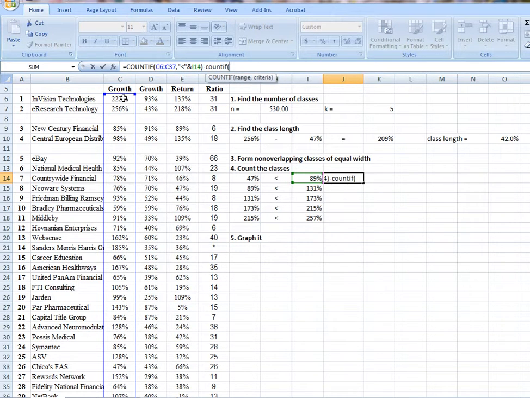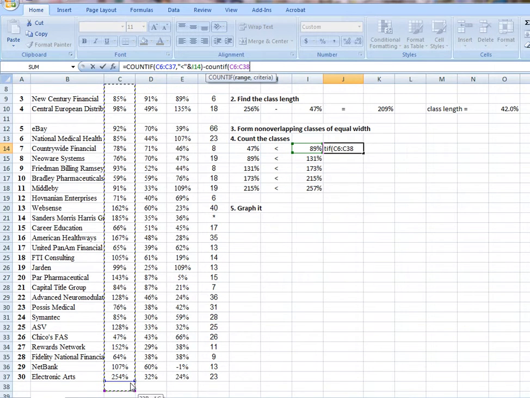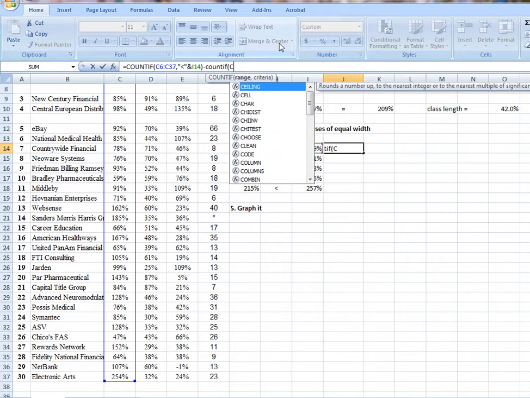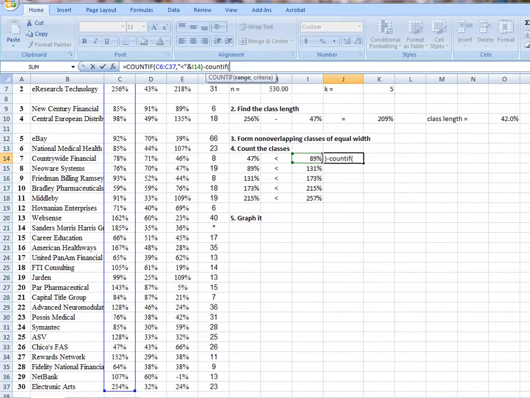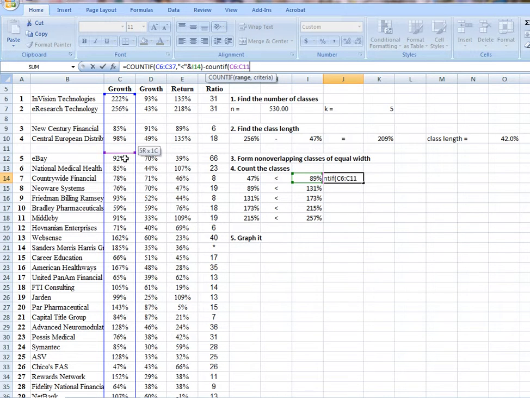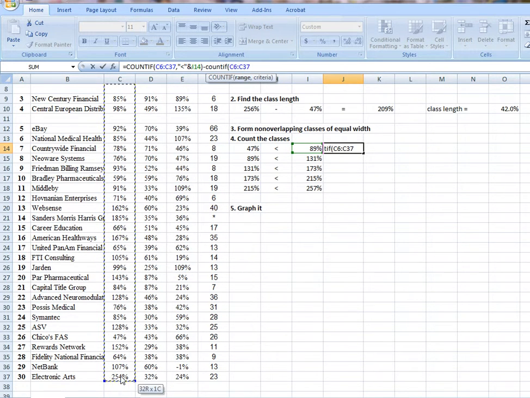So again, I'll take the data range here like that, comma. Oops, I lost it here, didn't I? Did something wrong. Try it again. Take the range of data elements like that, comma, and then quotation, less than, quotation, ampersand. Now I want 47%. So close that.